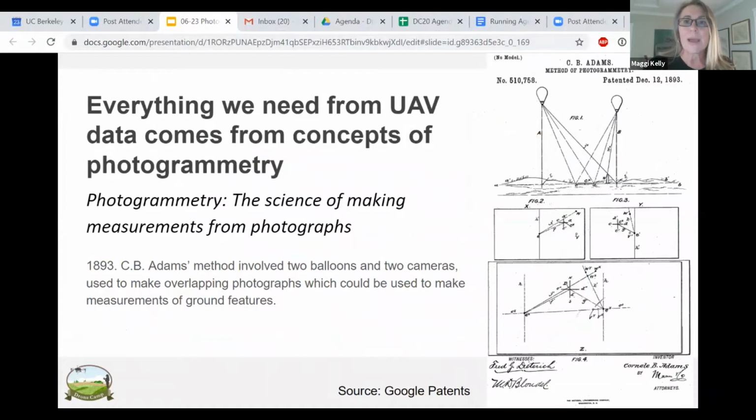And the background to all of this is very old. Everything we need from UAVs comes from concepts of photogrammetry. Photogrammetry, in a general sense, is the science of making measurements from photographs. The first patent that described this process in detail was in 1893 from C.B. Adams, who described a method using 2 balloons and 2 cameras, and how with just 2 photographs, you could make detailed measures of features on the ground by virtue of the fact that these images were overlapping.